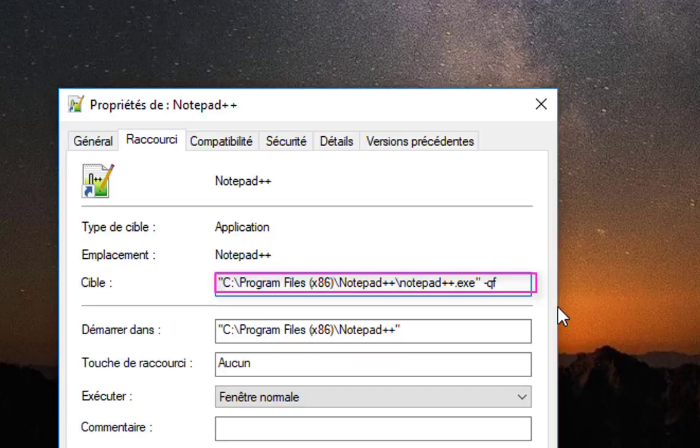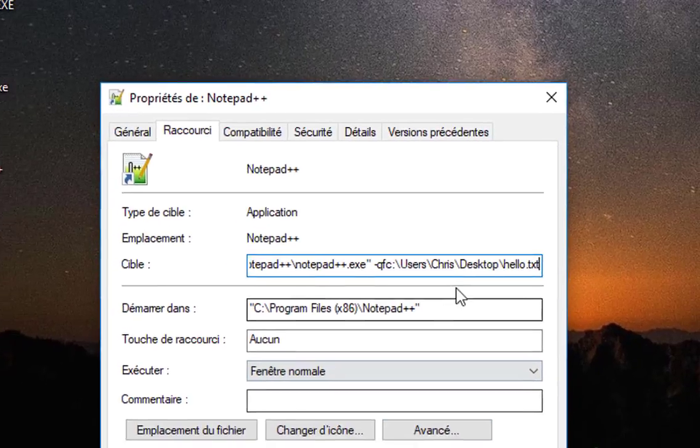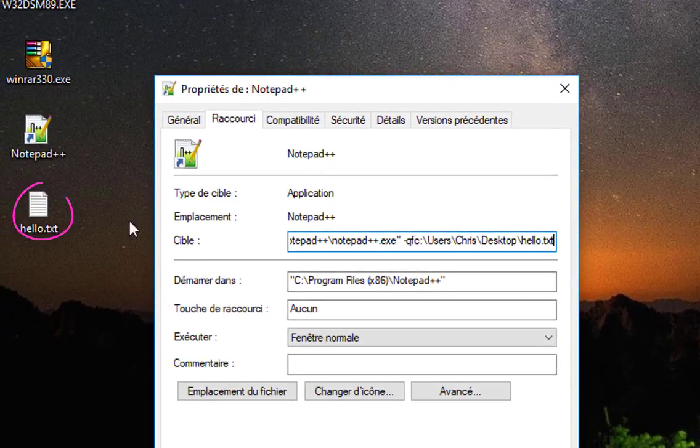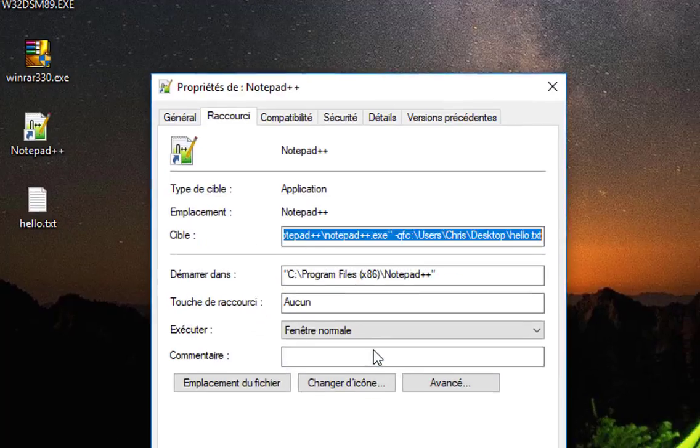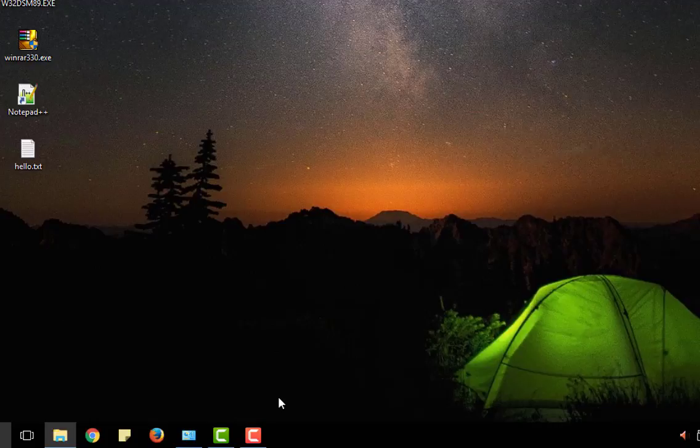So my file is on the C users, Gress, desktop. And the name of it, which is hello.txt. So this is the full path to my file here, but before you have to make minus qf and you hit OK. So of course you need administrative privileges.